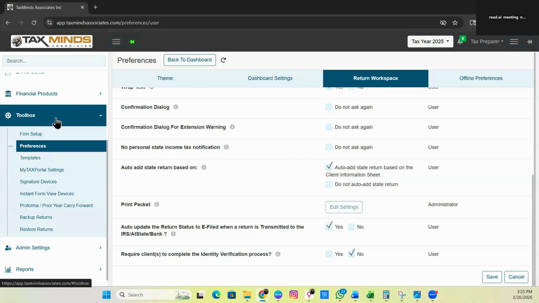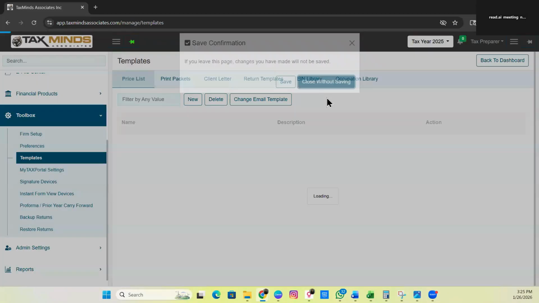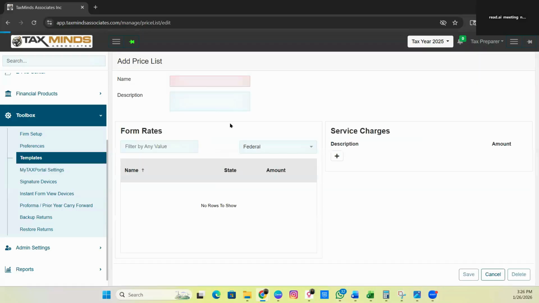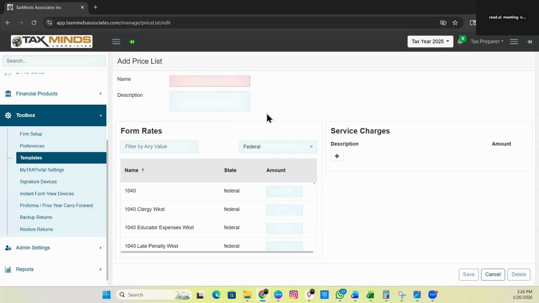Now continuing with the toolbox, we're going to go to templates. We're going to close this. We're going to go to templates. Now, this is where you are able to do many things that can be incorporated into your tax return and save time as well. So, for example, here we can create a certain price list. Many tax professionals charge their pricing either based on the forms, based on the time that they spend on their tax returns, or based on the complexity of the tax returns itself.